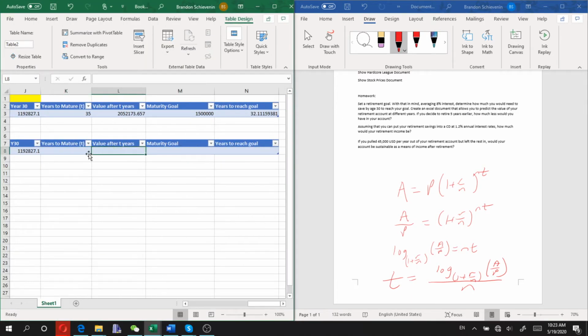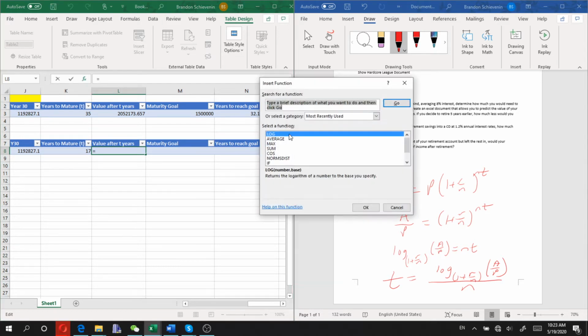So here for years to mature, I'm going to throw in whatever we want, so maybe 17 for now. Value after t years. I'm going to hit insert function and then type a description of what I want. So I'm going to type logarithm or log.